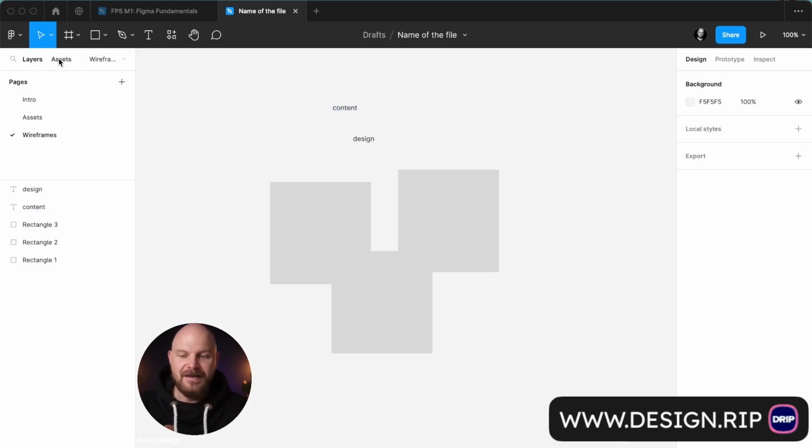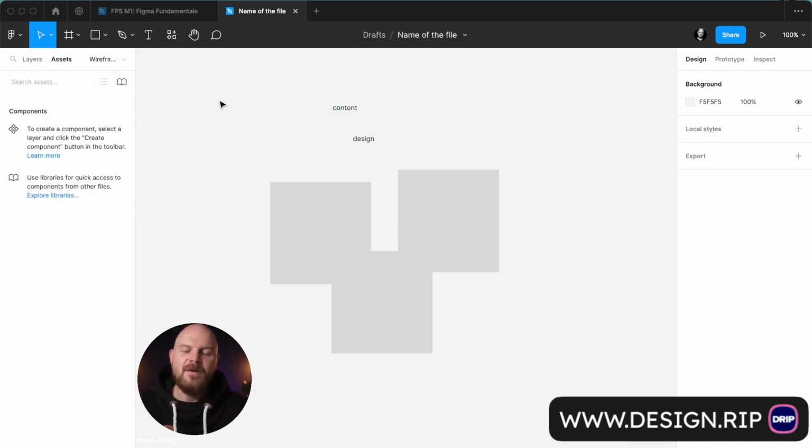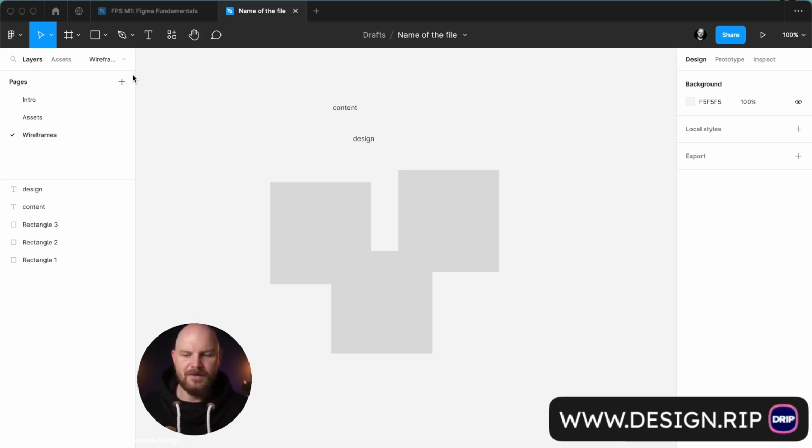Awesome. The second thing is layers, and then we have assets. We'll be talking about assets when we start creating components and creating our libraries for these components. Don't overwhelm yourself now. Let's stay on the layers panel. So this is the left sidebar.